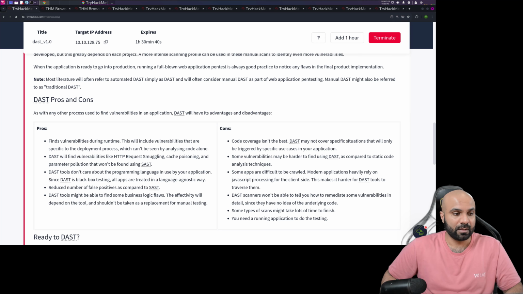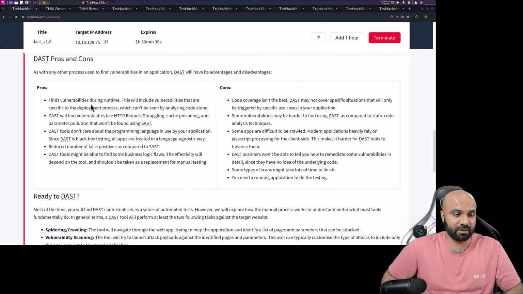Still, it's the same. As with any other process used to find vulnerabilities in an application, DAST will have its advantages and disadvantages. Let's go through all of this quickly. Find vulnerabilities during runtime. This will include vulnerabilities that are specific to the deployment process, which cannot be seen by analyzing code. Definitely, DAST will find vulnerabilities like HTTP request smuggling, cache poisoning, and parameter pollution that won't be found using SAST. Obviously, DAST tools don't care about the programming language in use by your application.